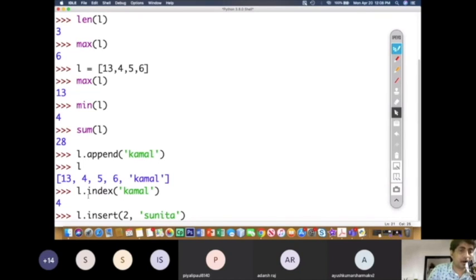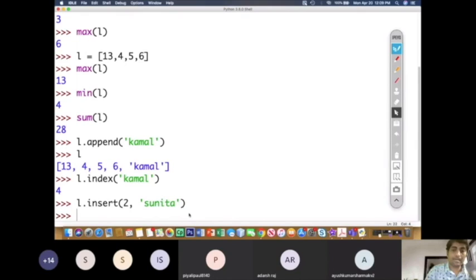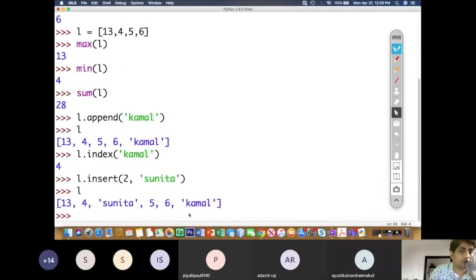It will be added at the position of second index. What is the second index now? As I have counted, this 13 is having 0 index, this 4 is having 1 index. So after 4 before 5, it will be added. Now let us see what happens. Now print L, if I am going to print L, now it will give you what? It is giving 13 for Sunita.